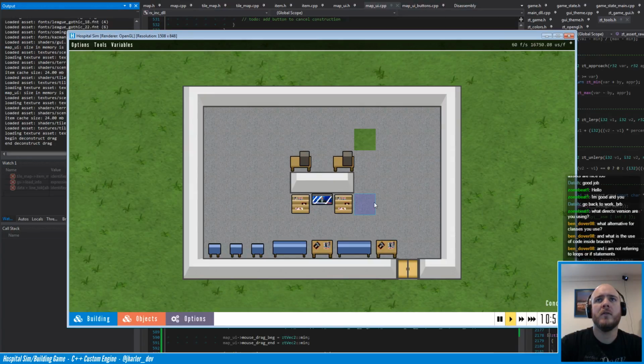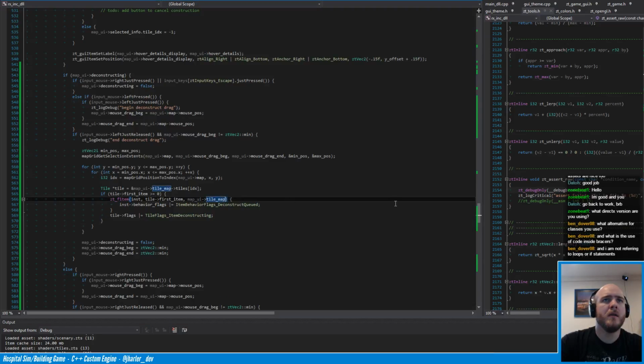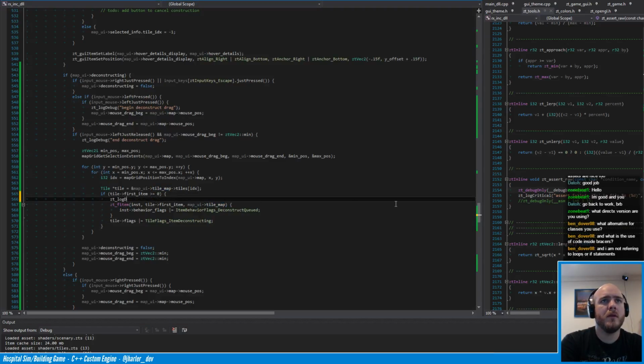All right, so it just did it on 1. Why did it just do it on 1? Okay. Let's log this, log debug. Constructing index D.